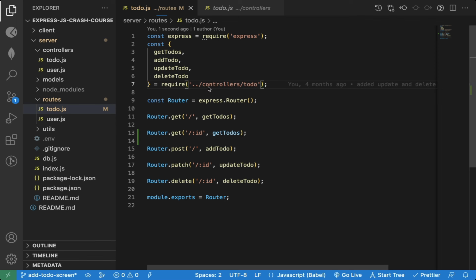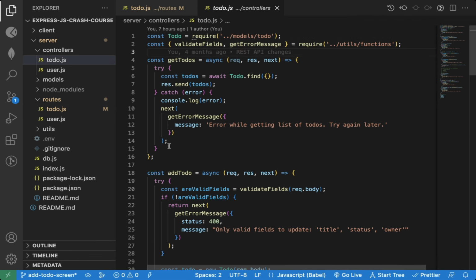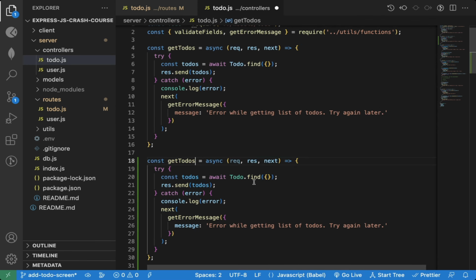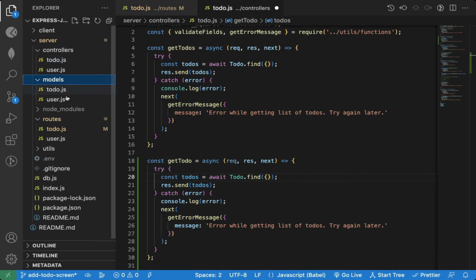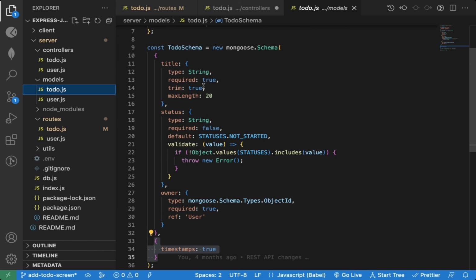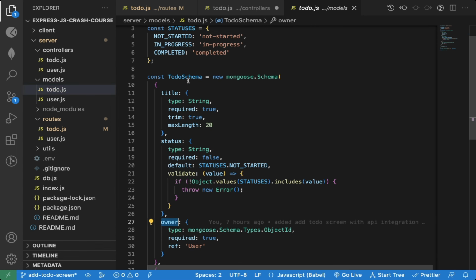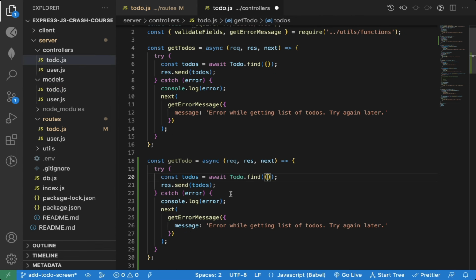Let's first create this function. This will be get to do, and we already have the owner property. Inside this we already have title, status, and owner. So we can find a to do by owner, and that owner will come from that params property.